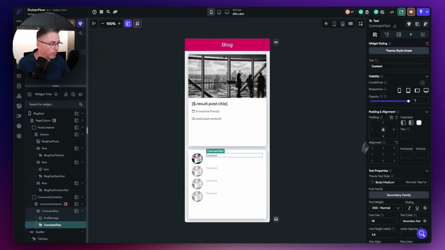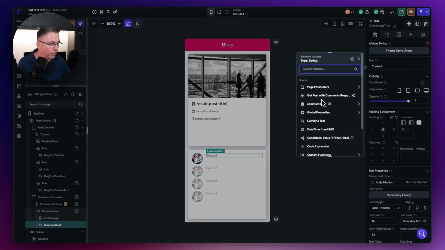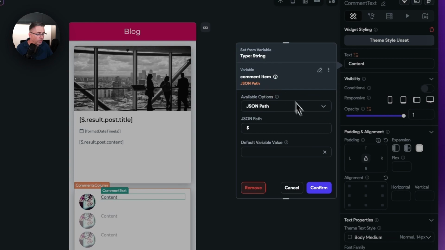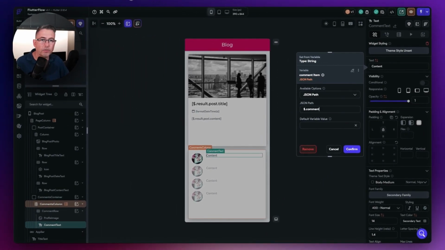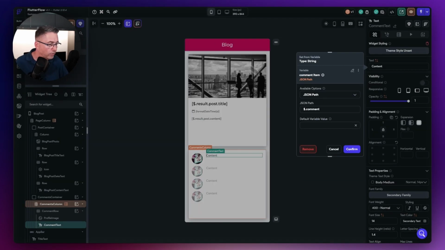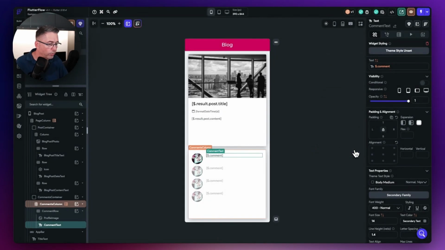So just choose that. Let's move up here. Let's move down to the actual comment item itself. Choose here, say JSON path, and we now just need to type this in. I think let's just go back to Fastgen here, and it's called comment. That's the actual database field. Perfect. So that is all that we need to do. Just hit confirm, and I think we are in a good position to test this out.